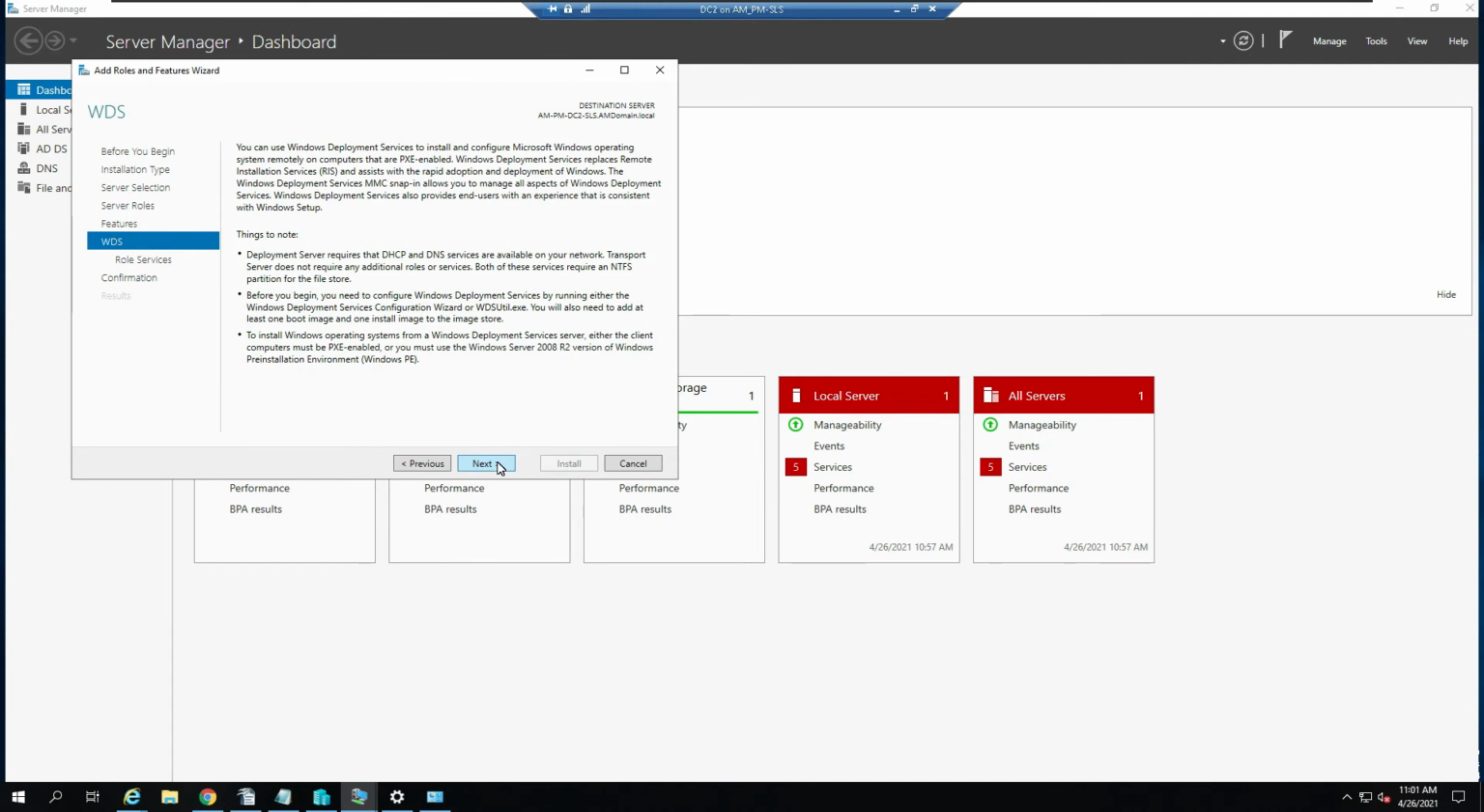It says WDS requires that a DHCP and a DNS server are available on your network. Transport servers do not require any additional roles or services. Both of these services require NTFS partitions for the file store. So if we're going to distribute these, we have to have NTFS as our format on our hard drive. So say we set up another hard drive and we didn't do it as NTFS and we want to store stuff there, we were going to have a problem. So looking at these, where are we going to have a problem right now?